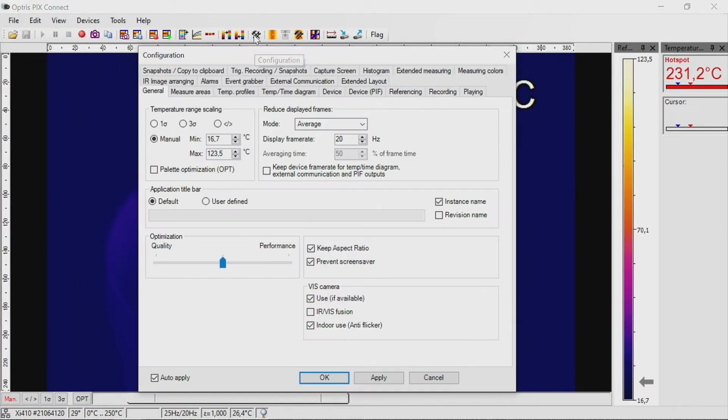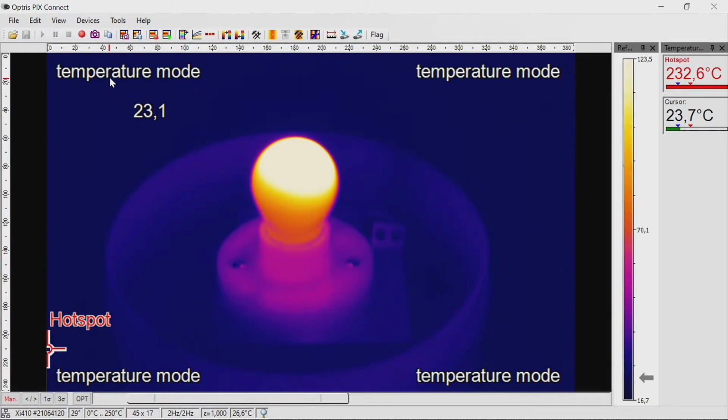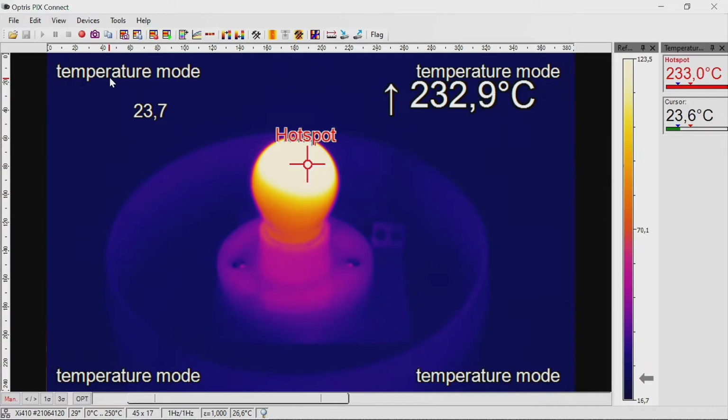on the tab External Communication. Check Direct Temperature Mode. Press OK. With the XI410 camera, go to the menu Device and click on Set Configuration to Device to transfer the settings to the XI410 camera. Now you can see that the camera is switched to the direct temperature mode, providing calculated temperature information of all pixels.